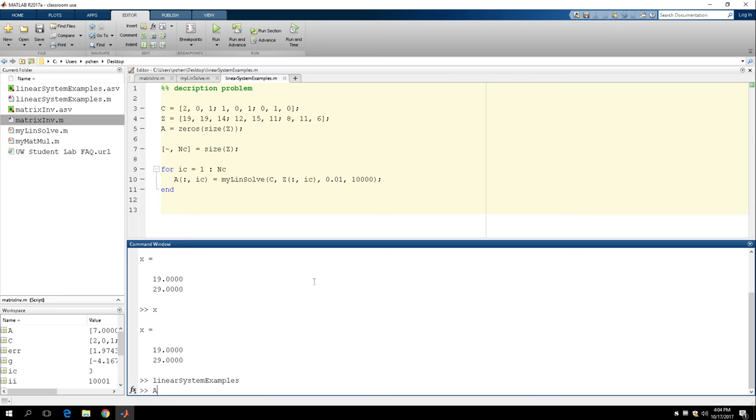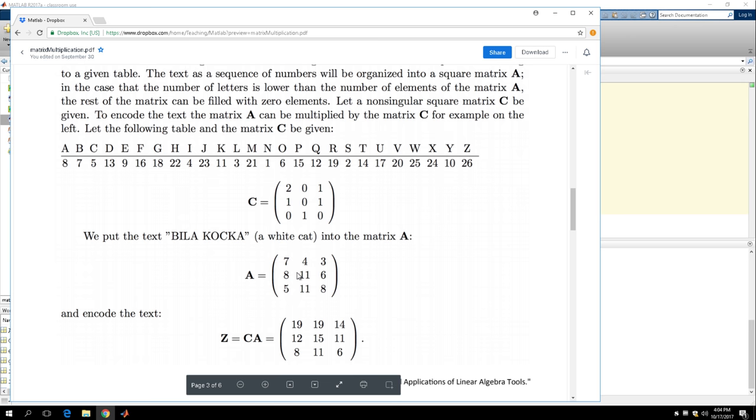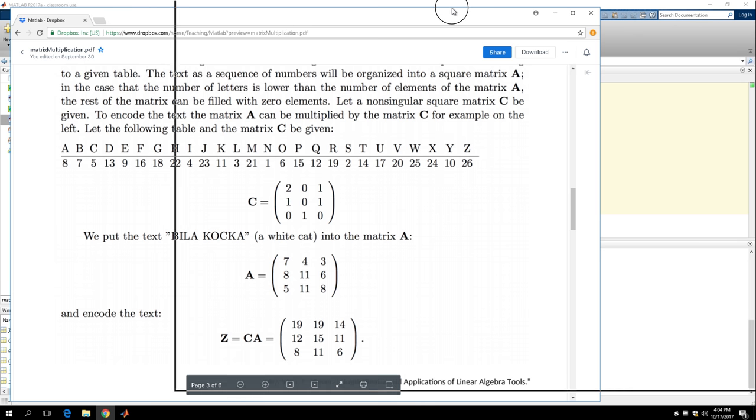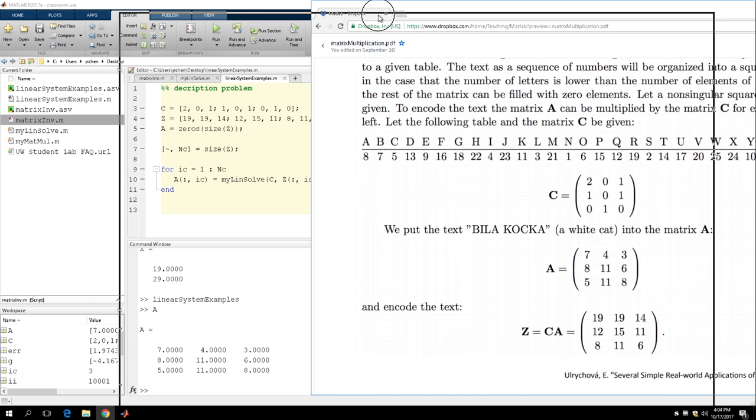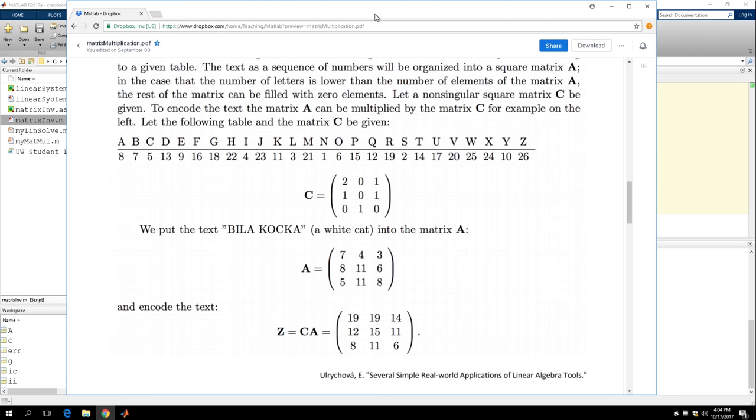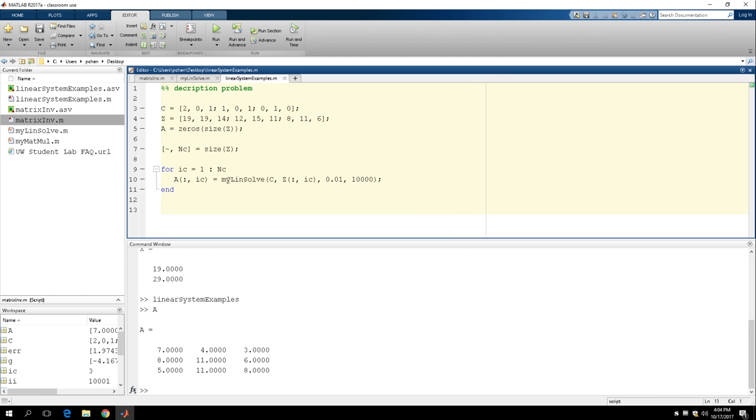Right, let's look at A. 7, 8, 7, 4, 3, 8, 11, 6, 5, 11, 8. Is that the correct result? 7, 4, 3, right. And then 8, 11, 6. The second row is 8, 11, 6. And then the last row is 5, 11, 8. So we have solved this particular problem, right? By using our own linear system solver, and it's actually giving us the correct solution, right?